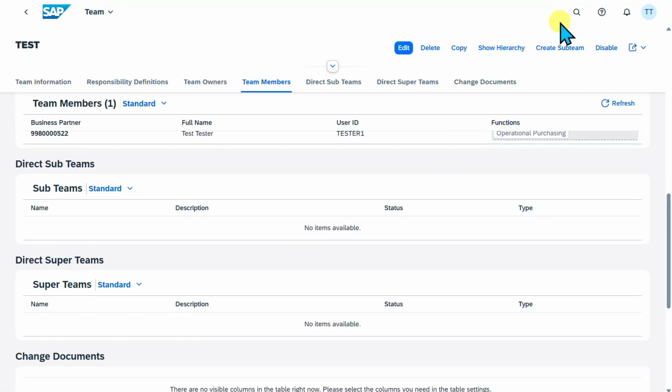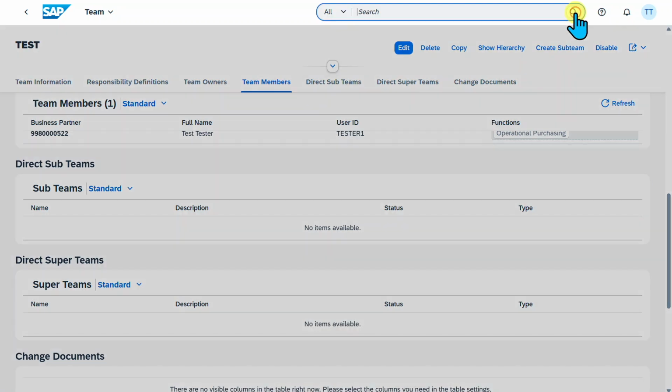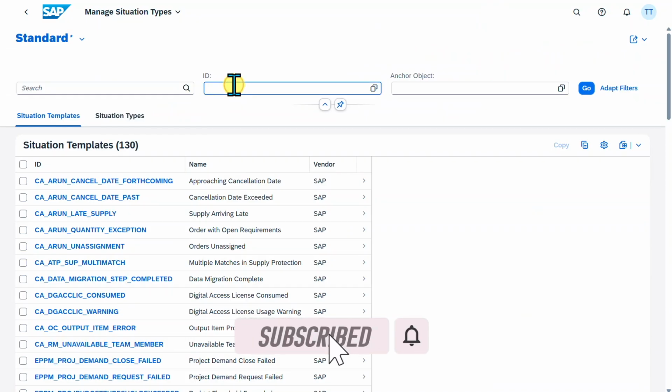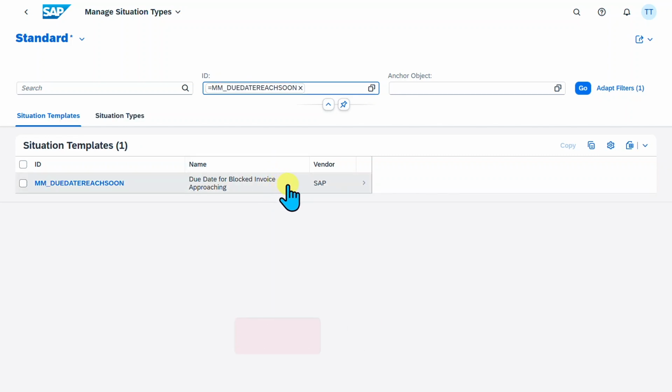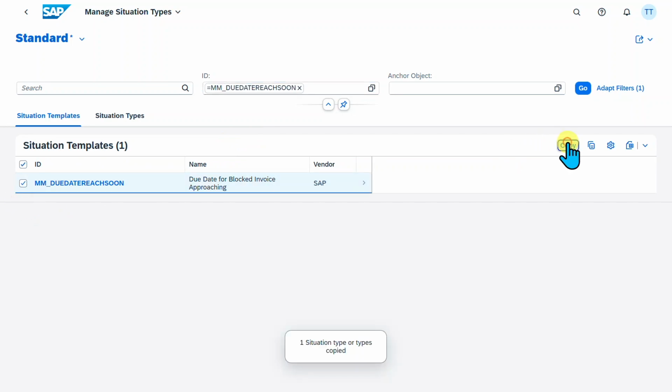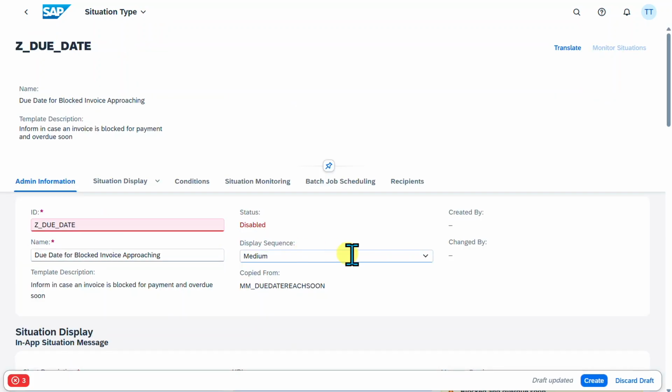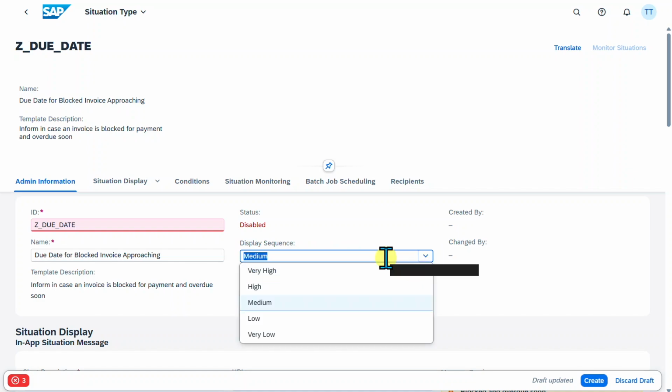Now next off we will create a so-called situation template. Therefore we go to the application called Manage Situation Types. We will search for the existing template called Due Date Reached Soon. This one over here, Due Date for Blocked Invoice Approaching. This is the one we are interested in. Then we mark it and copy it. Now we enter an ID, like that. We can select the display sequence. So if a business object has situation instances of different situation types, then we could define the sequence in which we want to display the situation instances in the situation message, from very high to very low. For now we leave it as is.